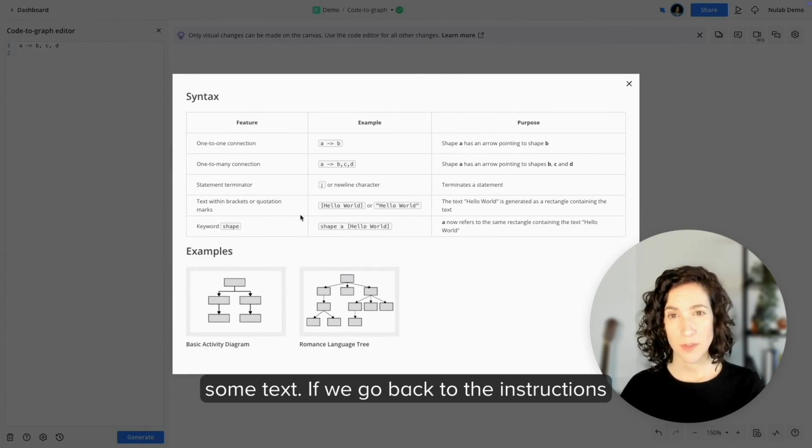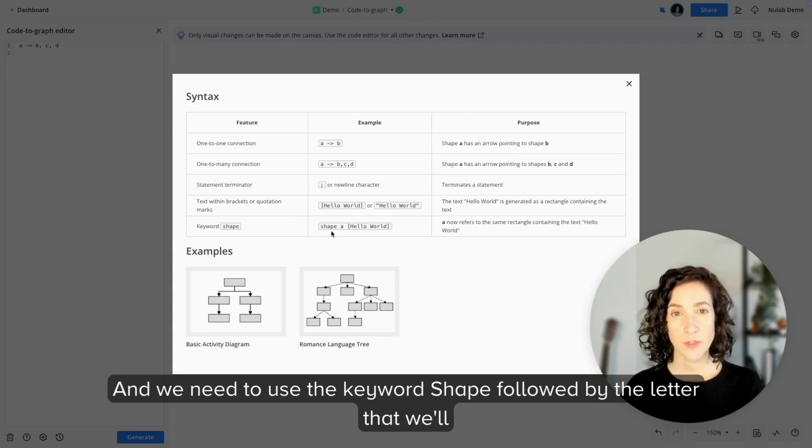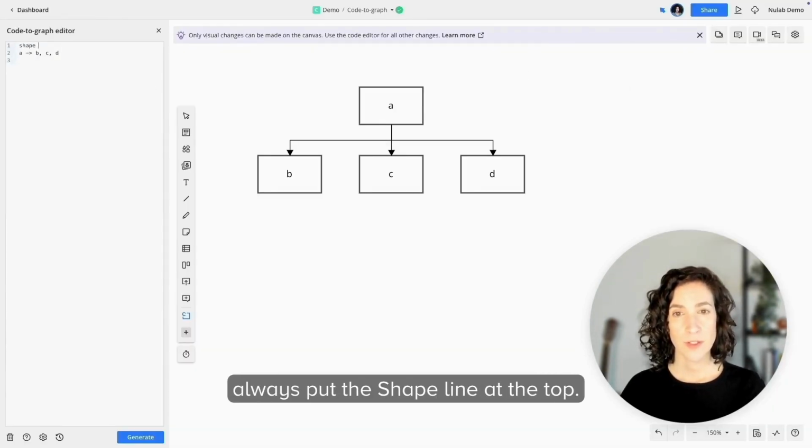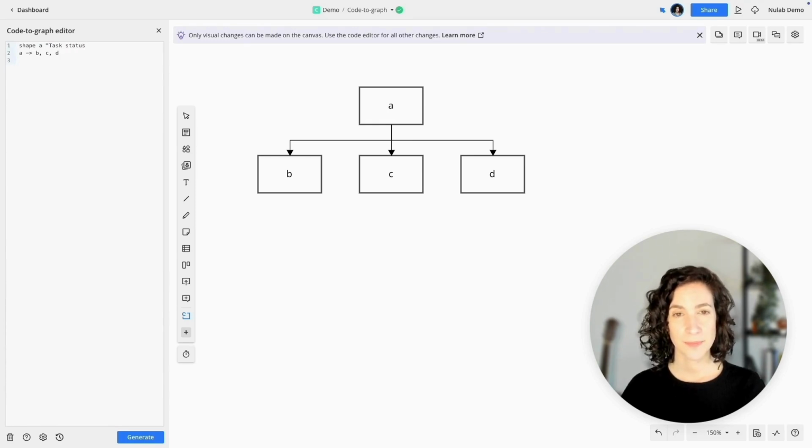If we go back to the instructions, we'll see that we need to use brackets or inverted commas to add text. And we need to use the keyword shape followed by the letter that we'll be replacing. And remember, always put the shape line at the top.